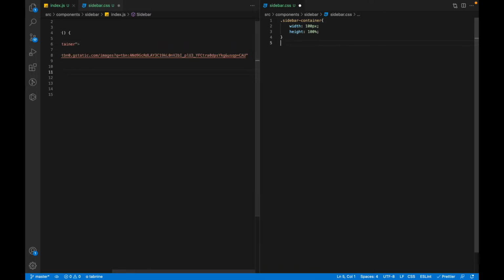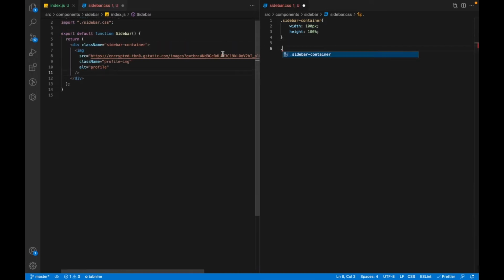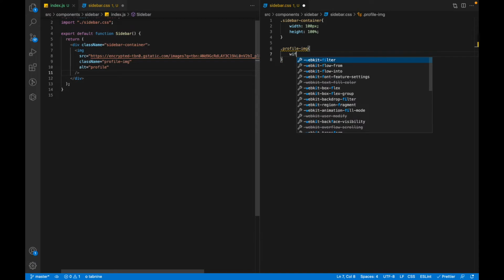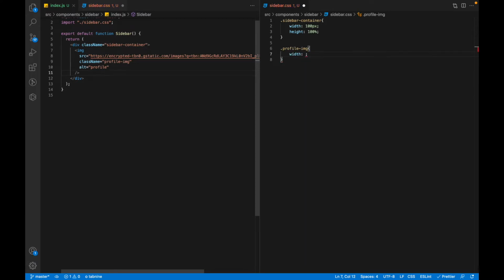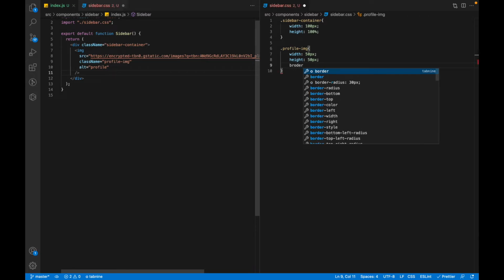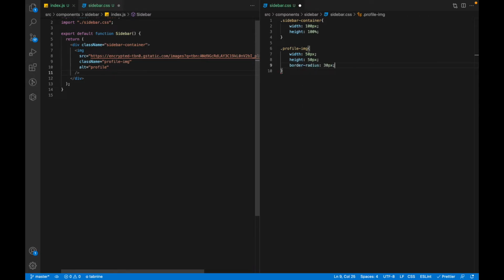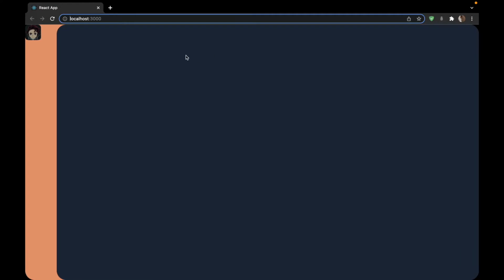Now we'll go here and target this class name, profile image. We'll give it a width of 50 pixels and a height of 50 pixels, because most profile pictures are square, so it will be the same for them, and a border radius of 10 pixels. This is what is coming right now.